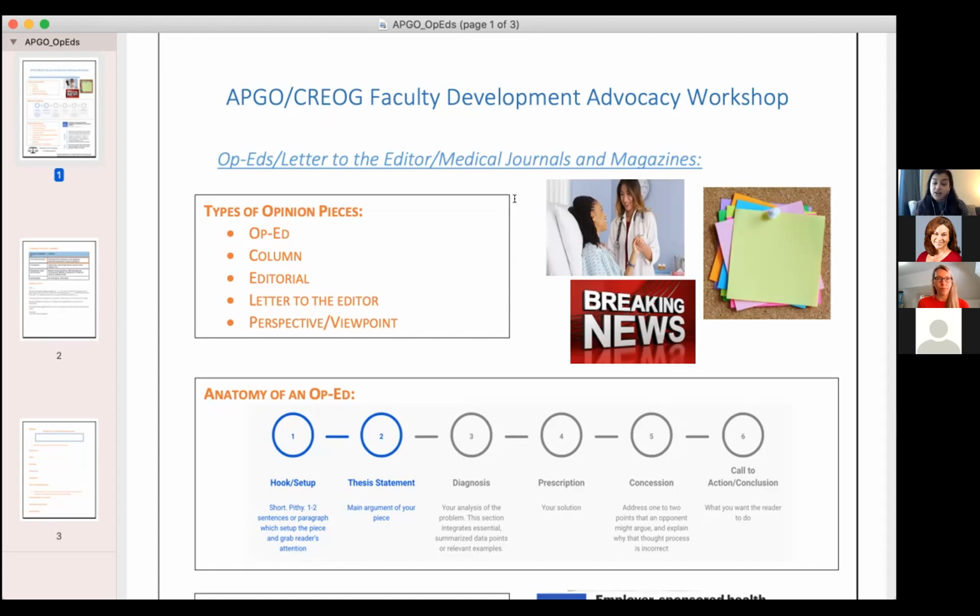Letters to the editor are typically written in response to an existing piece. You've likely seen this in some of the medical journals. It'll be about 200 to 250 words, and again, responding directly to a piece that's already written.